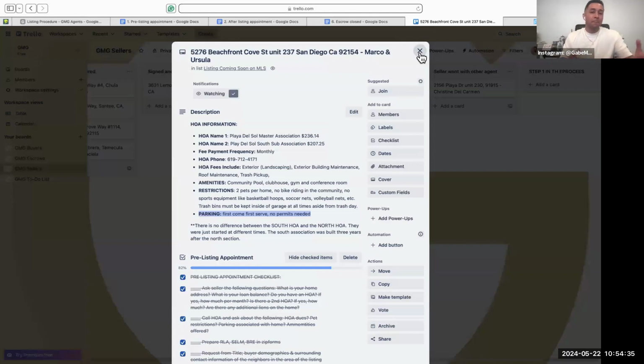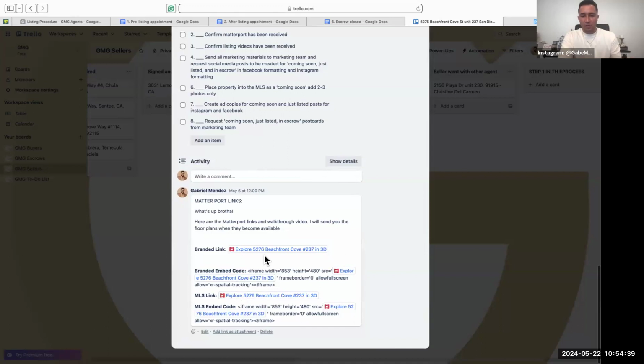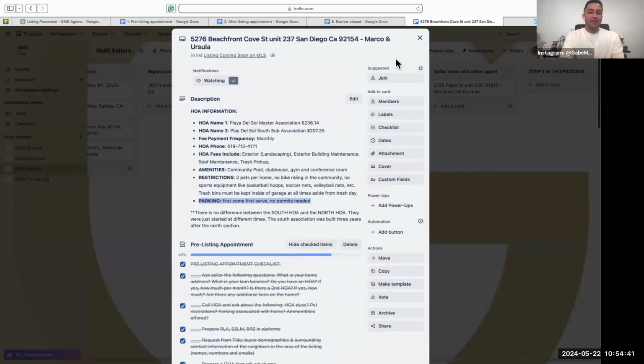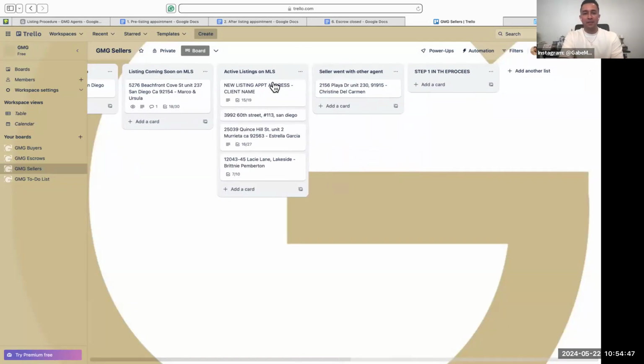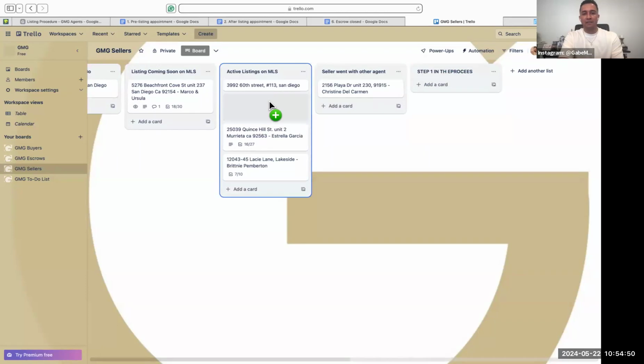So if my client says, hey, can I see a copy of the Matterport? May I see a copy of the photos, the copy of the website? I have everything kept here under one place. And then you continue moving it along the process. Active listing, sell with another agent, or then active listing on the MLS and then closed afterwards.